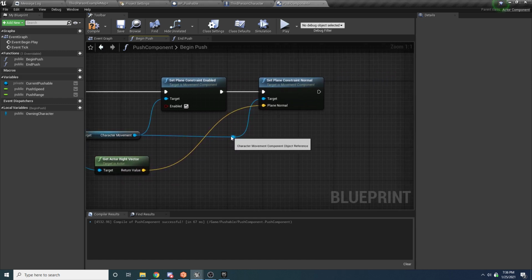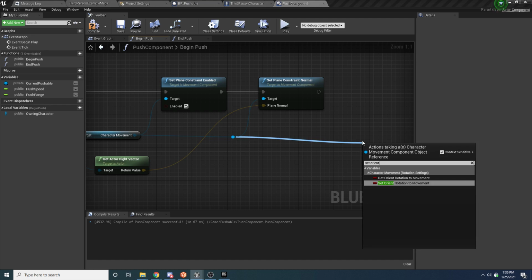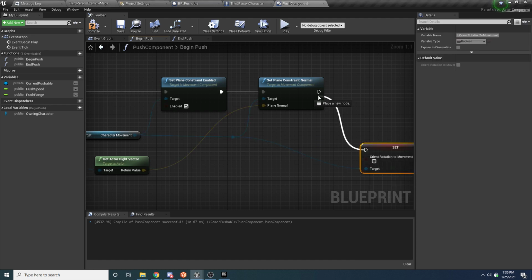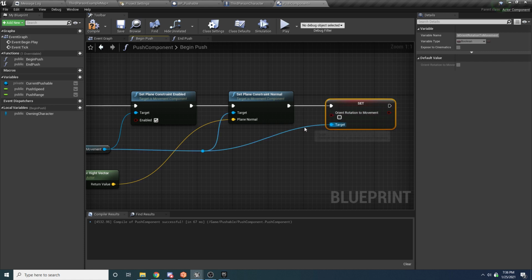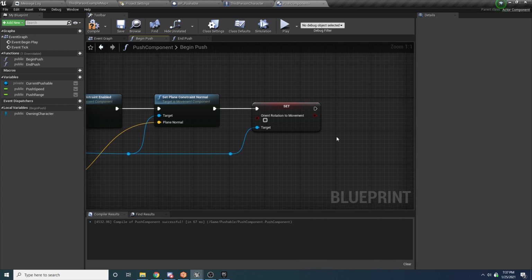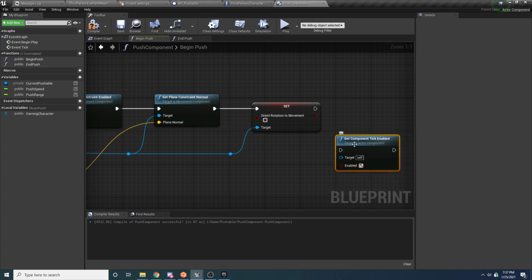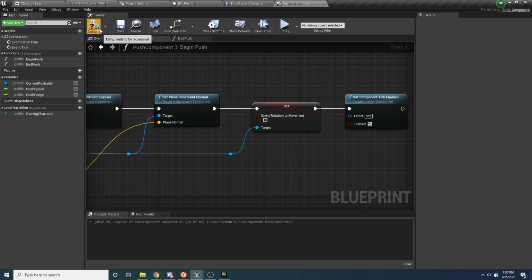And then also we want to set it so that for the camera stuff, right, we want to make it so that he doesn't rotate whatever direction the camera is rotating. So we can drag off of our character movement and say set orient rotation to movement, and we want to set this to false because by default it is true right now. And then the last thing we want to do is we want to enable the component tick, right? Because remember, like I said before, the tick's only going to be enabled when he's actually pushing something. So we can say set component tick enabled, and we'll set it to true. And now we are ticking.